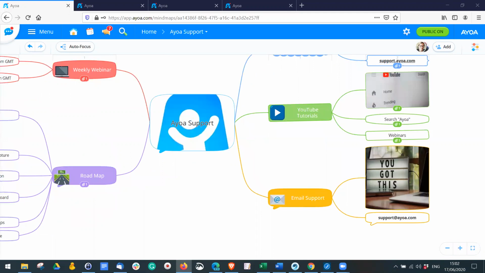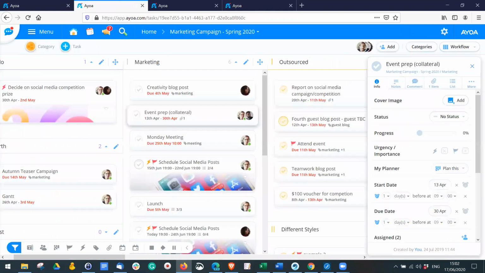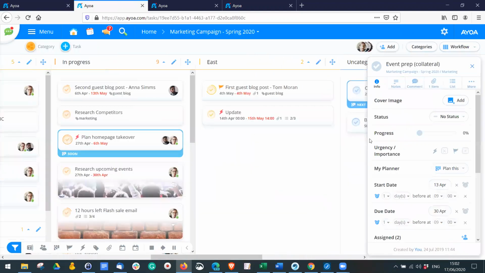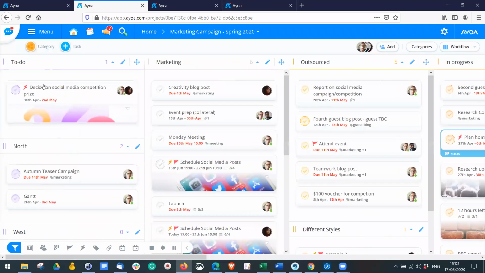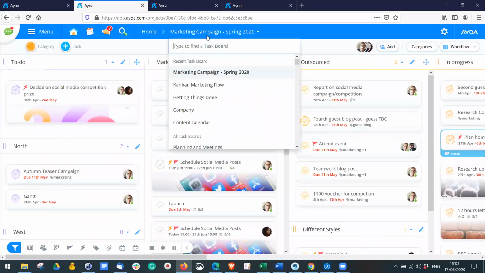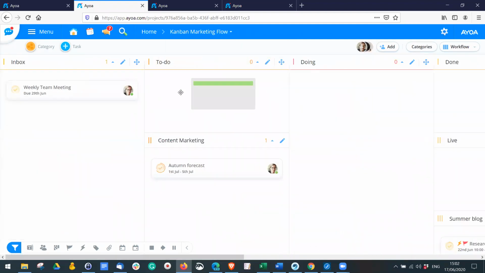Okay, so someone's asked a question about sub-projects. So we don't have sub-projects, but we do have subcategories. And you can create subcategories. I'm just going to move to a smaller task board by just dragging and dropping an existing category here.